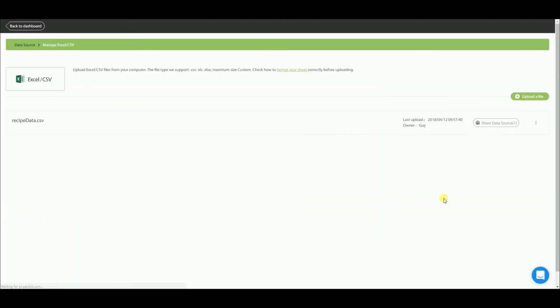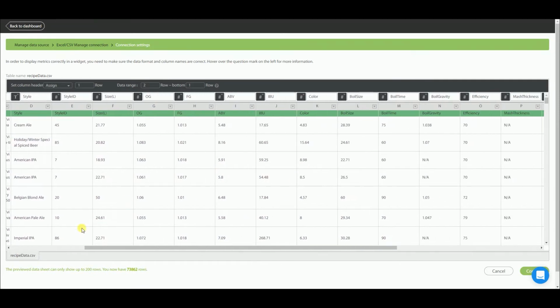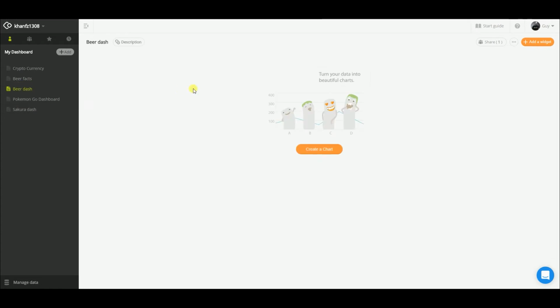When you import a CSV file into Datadeck, you can manage them right here. If you click edit, you can see all the data here. So it comes with a lot of columns. Some of them show you the bitterness, the name, the URL, and as you can see, it almost contains 75,000 rows of information. So this is a very, very big file.